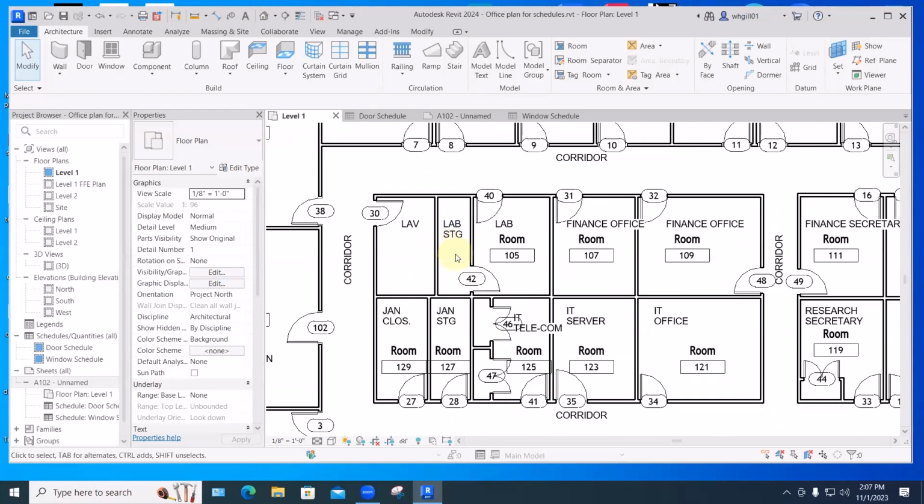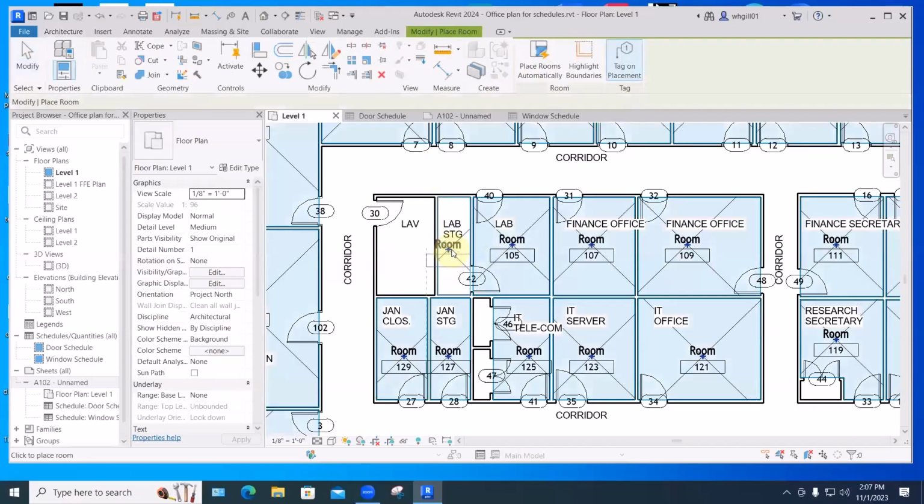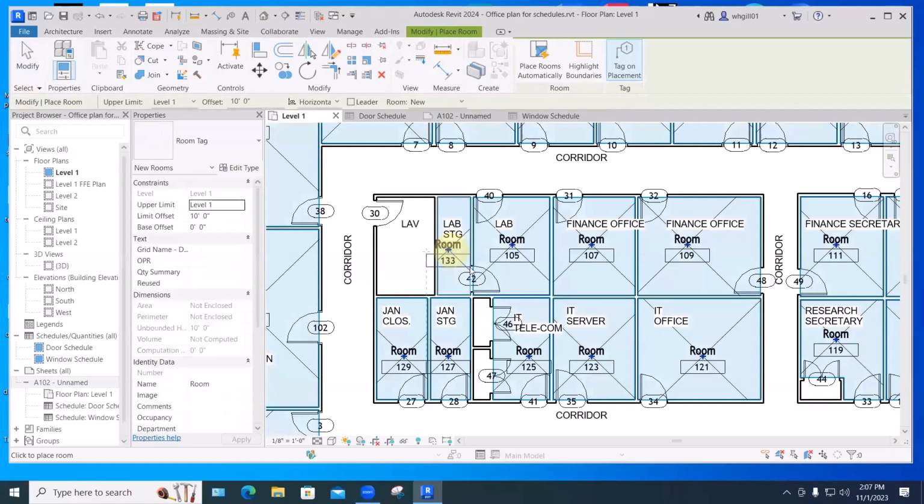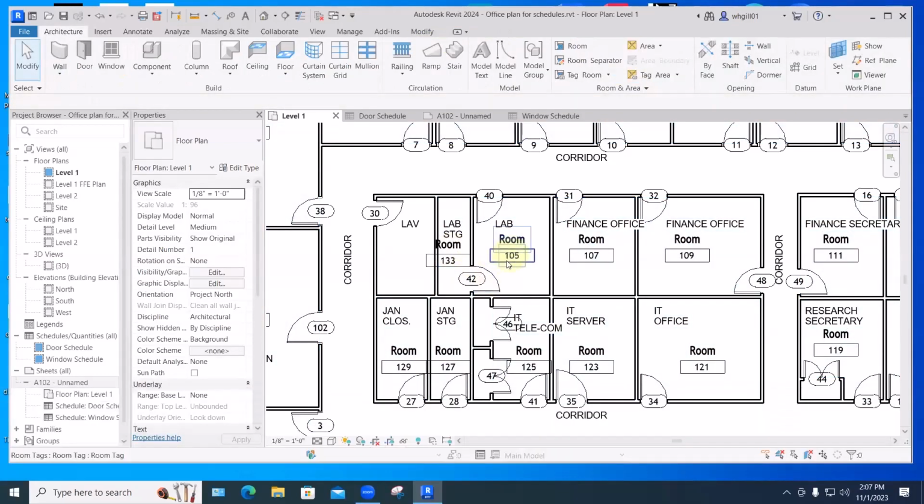Let's look at this little storage room where two things start to come into play. One is it's too small for the room number to fit. That's a long box. We can maybe edit that, but I'm not going to deal with that at this point. So if I go to room and just put this in here, because it's off of room 105, it doesn't really have its own number.